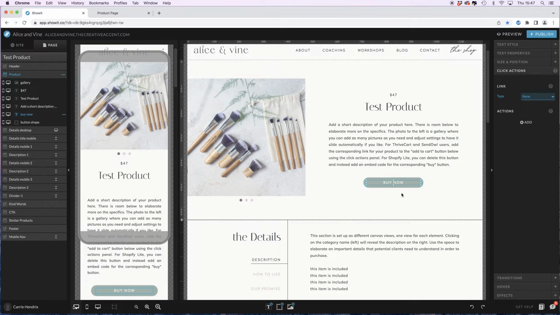So again, your buy button can link to anywhere you want it to go. It can link to your Etsy shop. It can link to your ThriveCart product page. It also works for the Send Owl users. Now, if you're using Shopify Lite, which I'm not, so I can't give you a concrete example here, but essentially you'll want to just delete this button and add in the corresponding embed code. So when you set up your product through Shopify Lite, you should be able to snag an embed code and you can plug that in here.